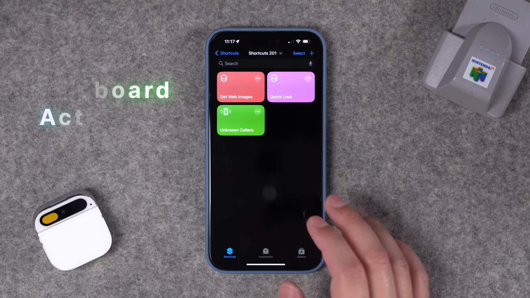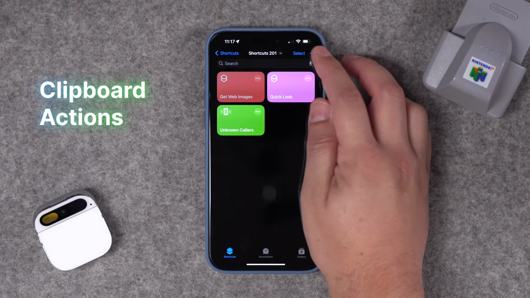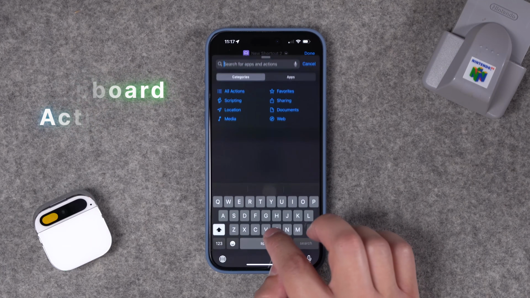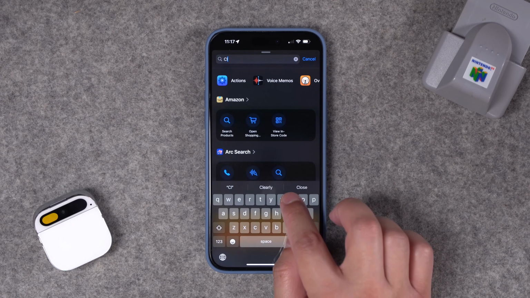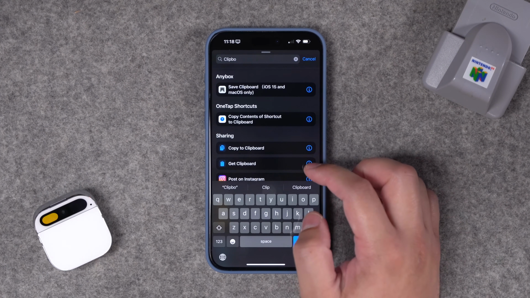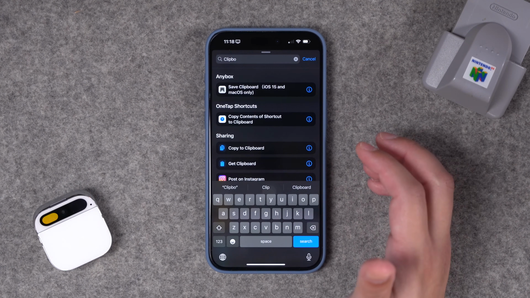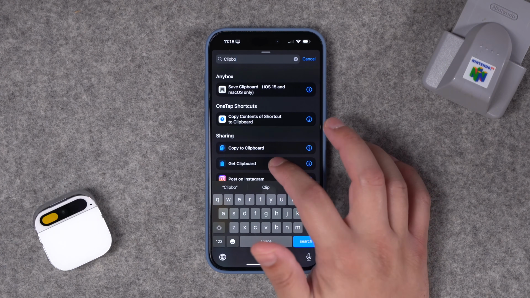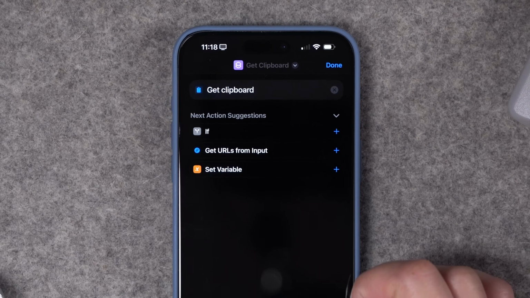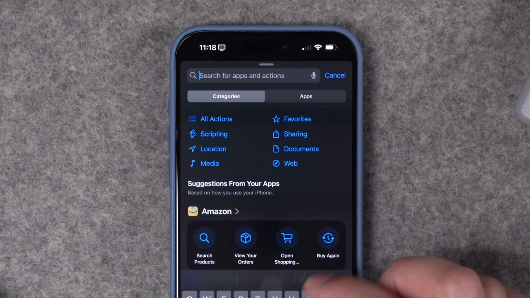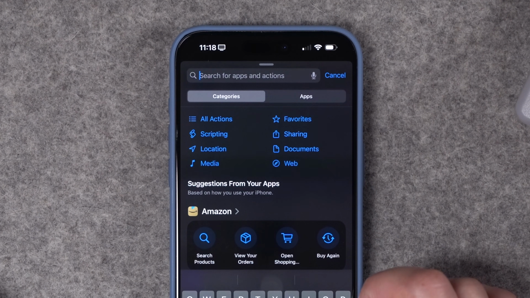All right, let's go back and talk about Clipboard Actions. I'll create a new shortcut, and here if you search for Clipboard in the little Actions menu, you'll see Copy to Clipboard and Get Clipboard. These are really powerful tools. So I'm going to start with a Get Clipboard action. Now let's say I'm going to select a bunch of text. There's a lot of text formatting tools in shortcuts as well.